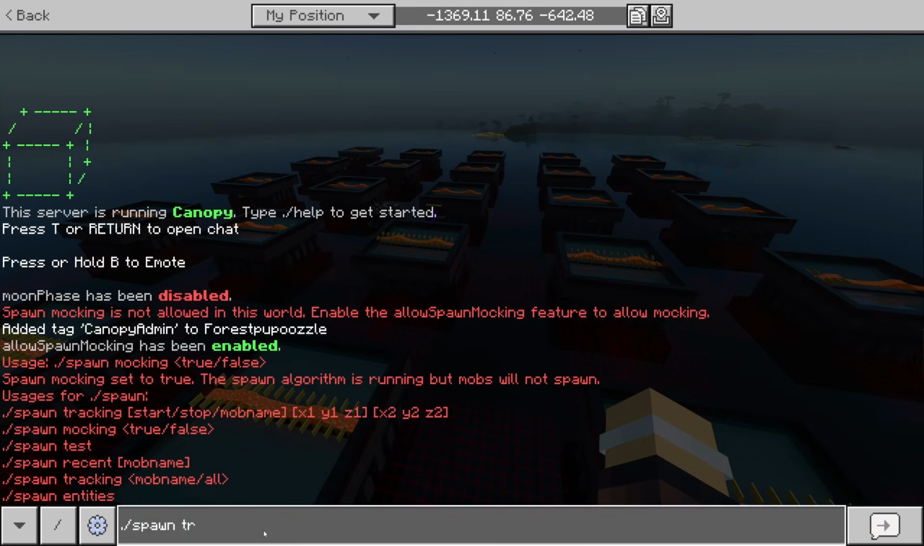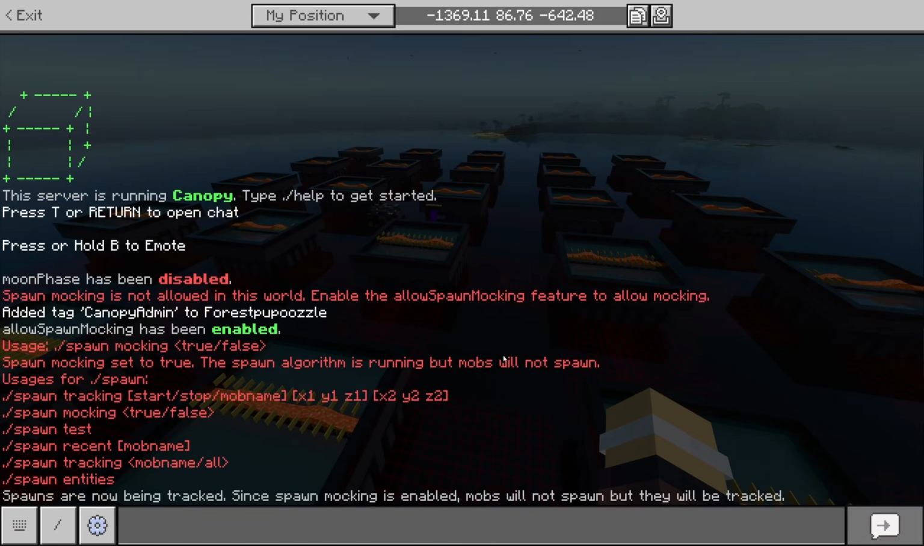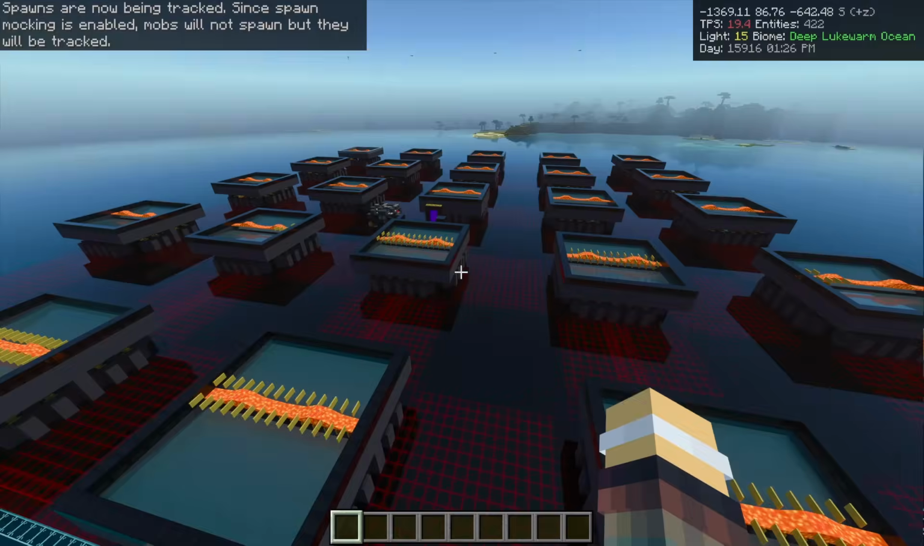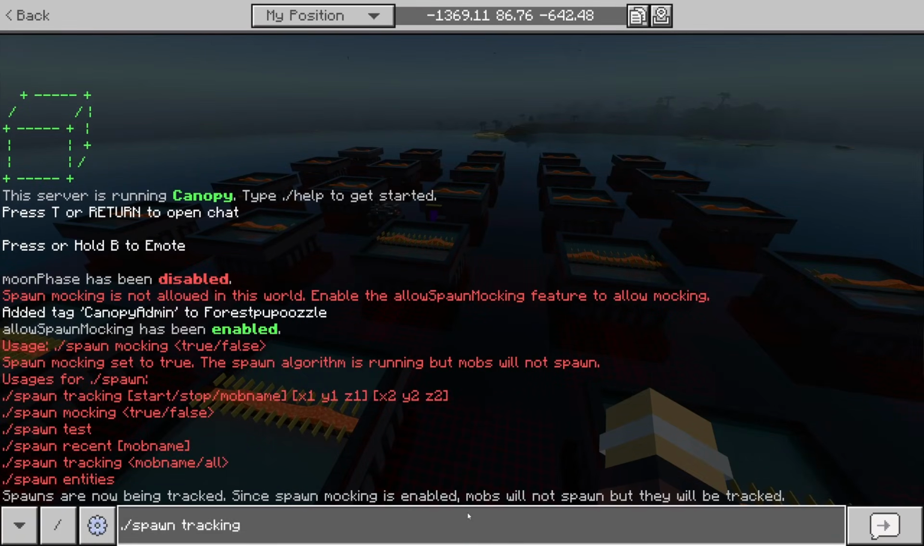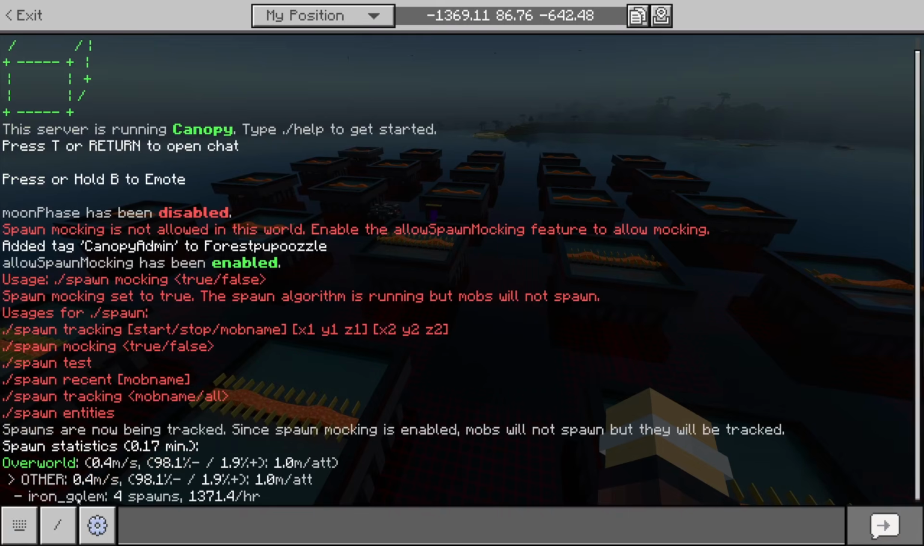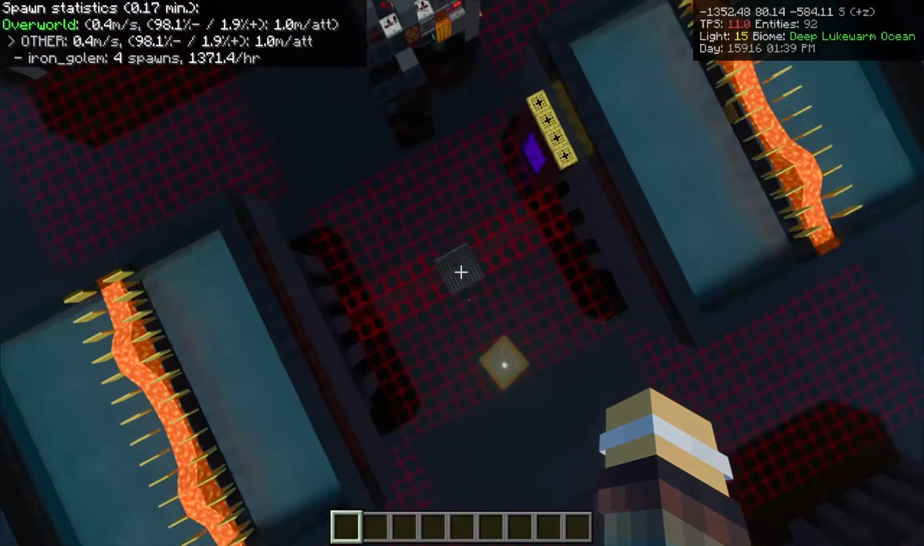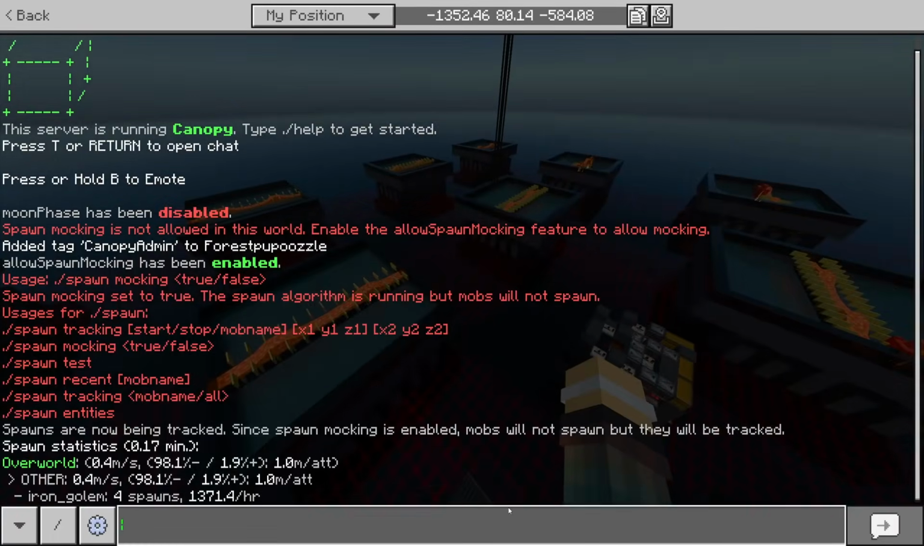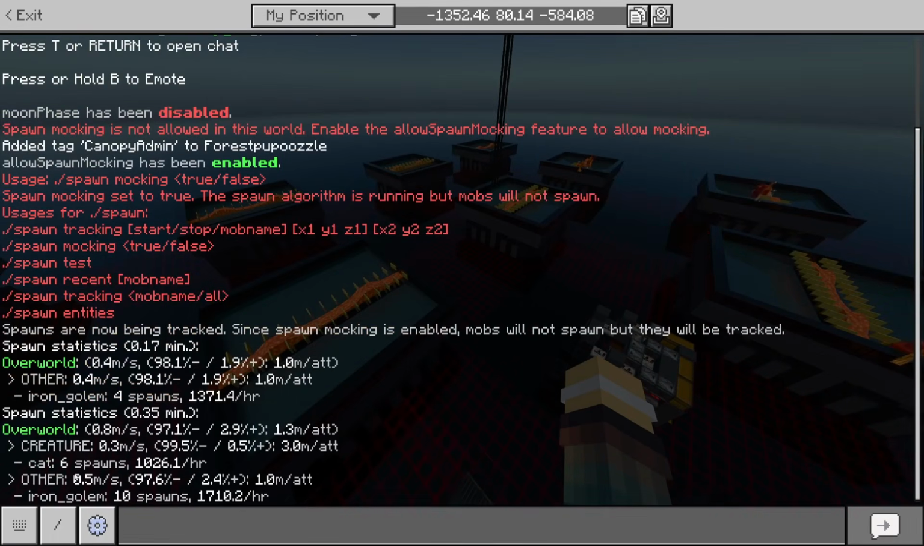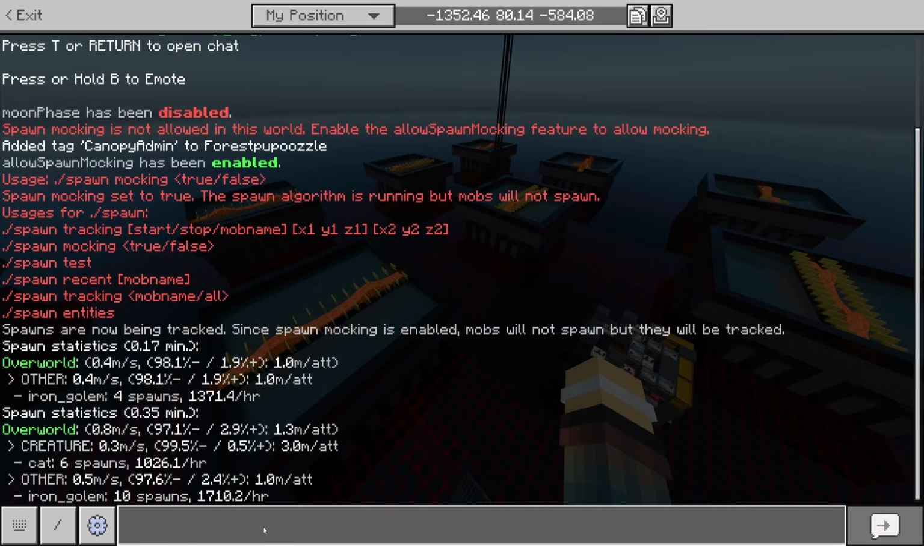So if we do spawn tracking, we do start, spawns are now being tracked. Since spawn mocking is enabled, mobs will no longer spawn, but they will be tracked. So if at any time we do spawn tracking, we will get a breakdown like this. So we see iron golems have spawned 4 times. Let me stand in the middle here to make this a little more efficient. And we can see cats have spawned, iron golems have spawned, that sort of thing.